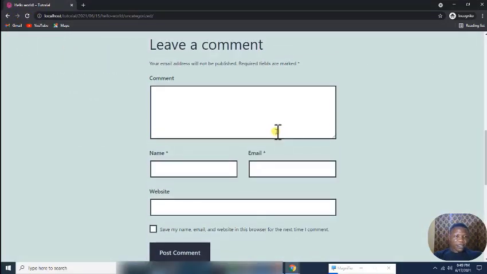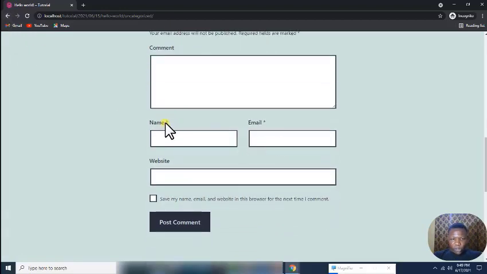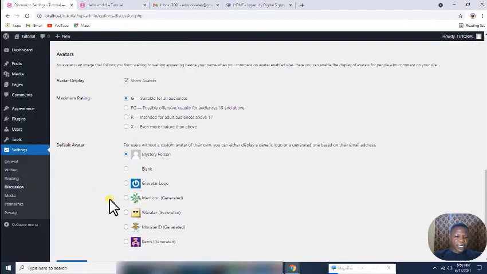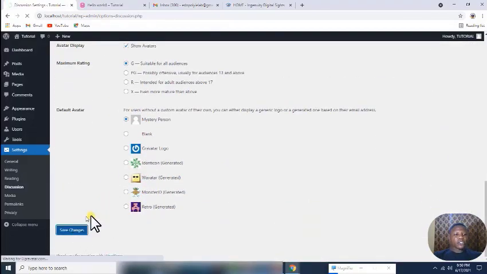So you can see that before refreshing the page, this tab was not there, meaning it was not necessary. It was not a mandate. You can submit comments without putting your name and email. But immediately you are seeing this tab, you must put your email and your name. Okay, let me reverse that change. Comment, let me uncheck it. You will see what I'm saying now. Unchecking it.